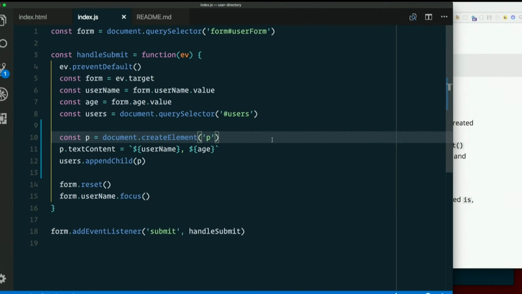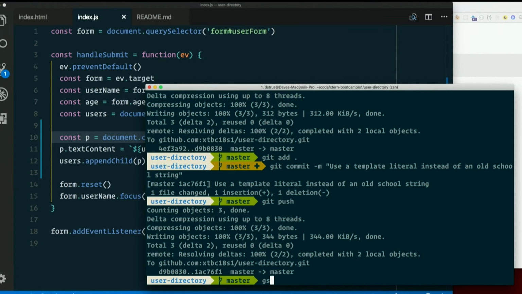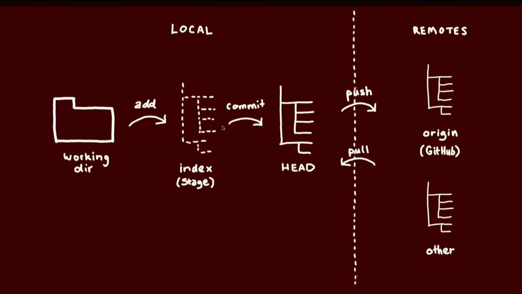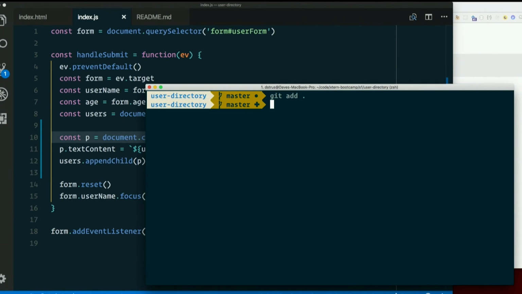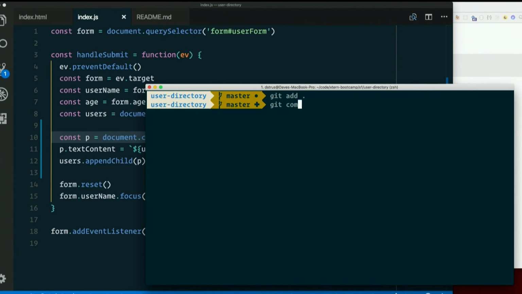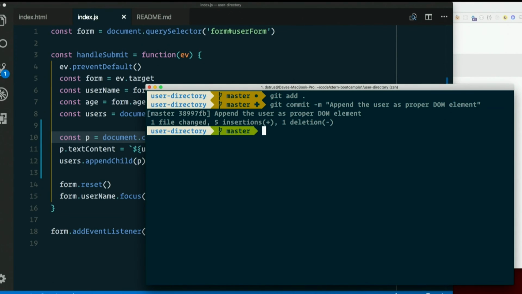Cool. Let's see, did we do anything? Yeah, we haven't committed that yet, right? So let's move this from our working directory to our staging area using git add. From our staging area to our actual local repository with commit. Append the user as a proper DOM element instead of just using inner HTML.